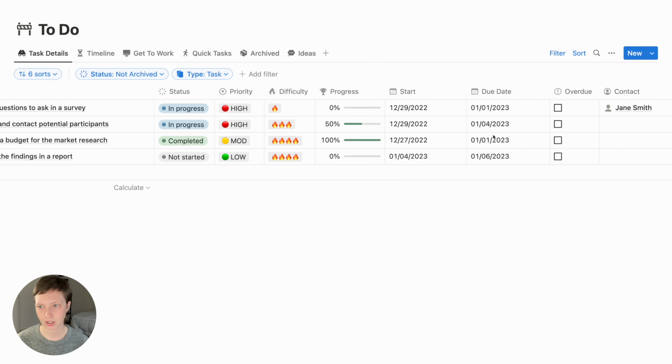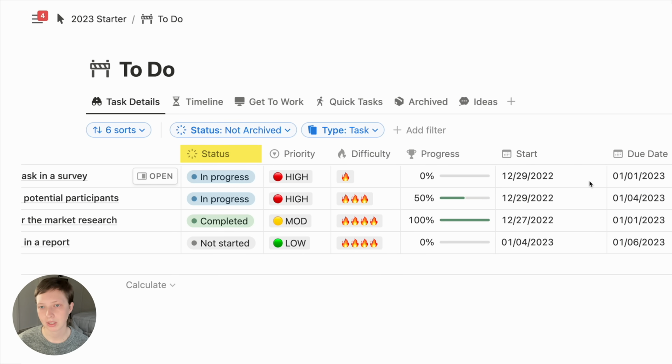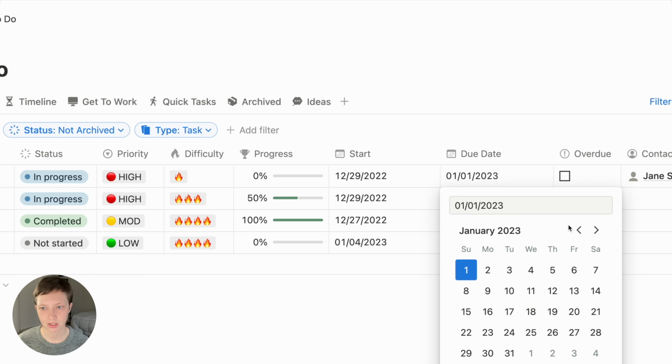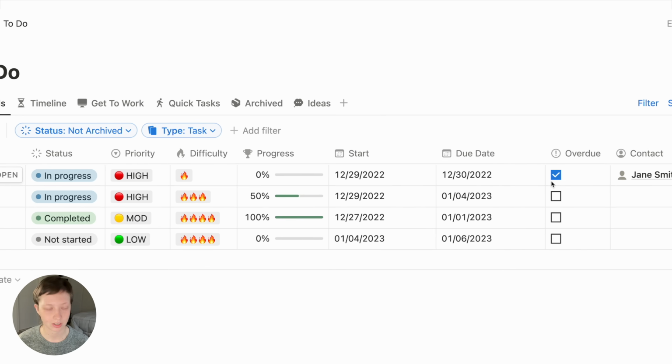And you'll notice over here, we have an overdue checkbox. This is a formula that simply states the due date is in the past and the status is not complete. So if I were to change my due date to in the past, maybe the 30th of December, and the status is still in progress, you'll see that overdue has checked true.